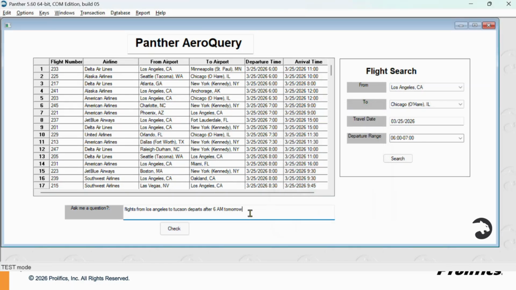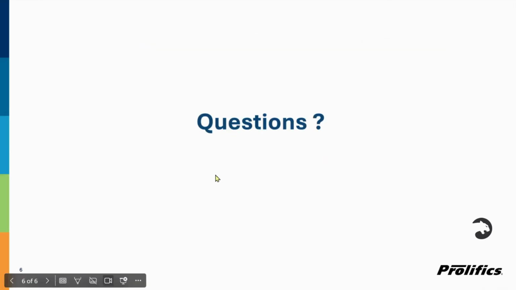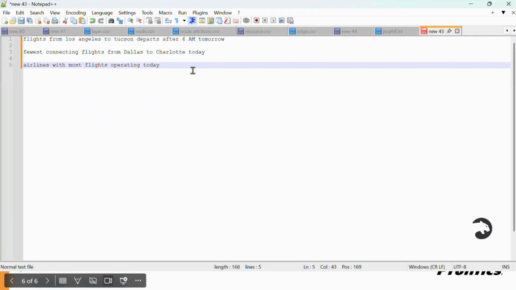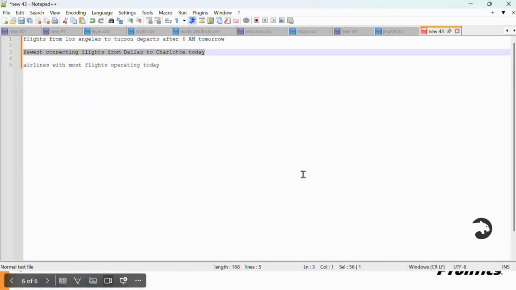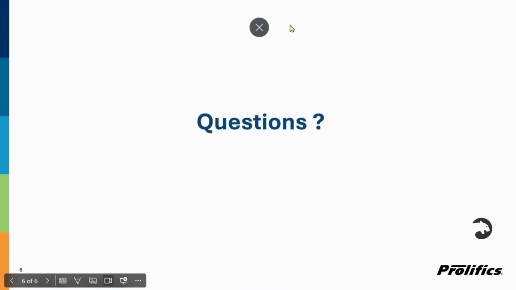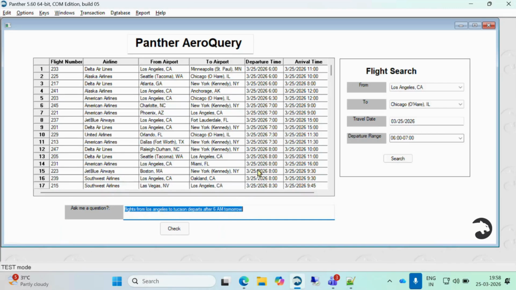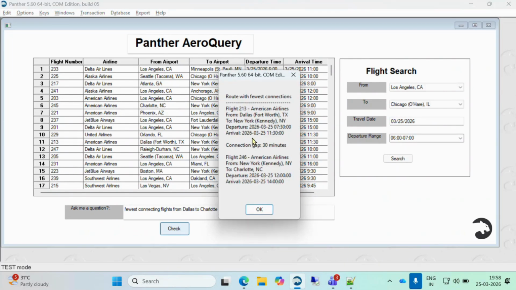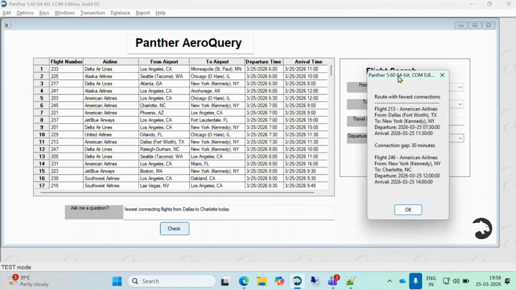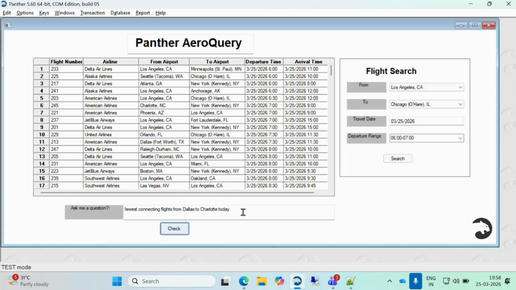The next question I can ask is, first connecting flights from Dallas to Charlotte. Okay, so I'm gonna paste my question here. As I'm clicking check, it is giving the minimal connecting flights from Dallas to Charlotte, where the intermediate airport is New York. This has been implemented using Python's breadth first search algorithm, which will help find the shortest path between the two nodes.